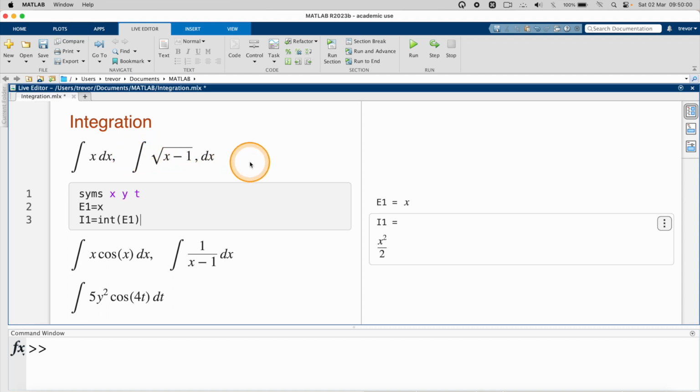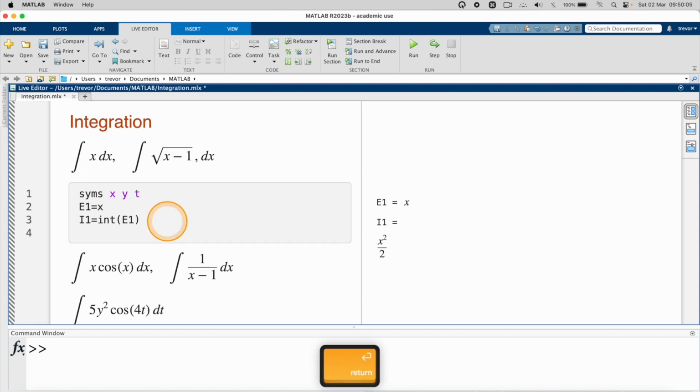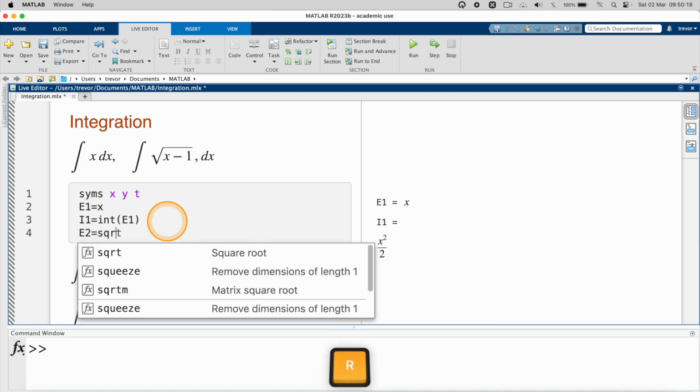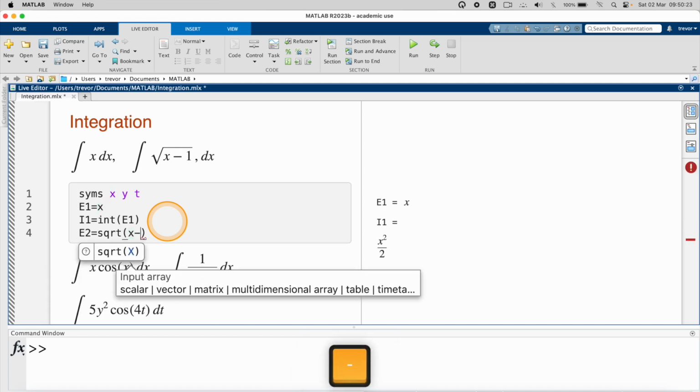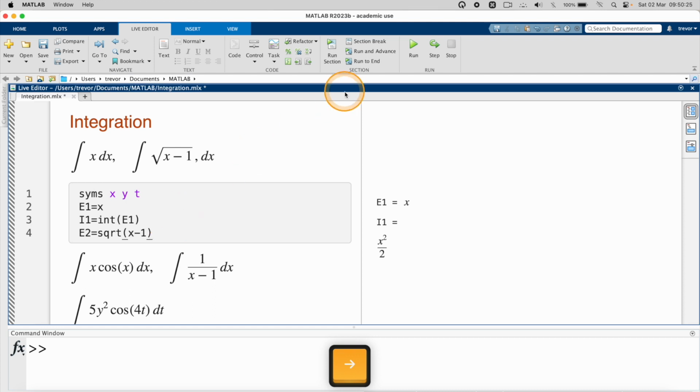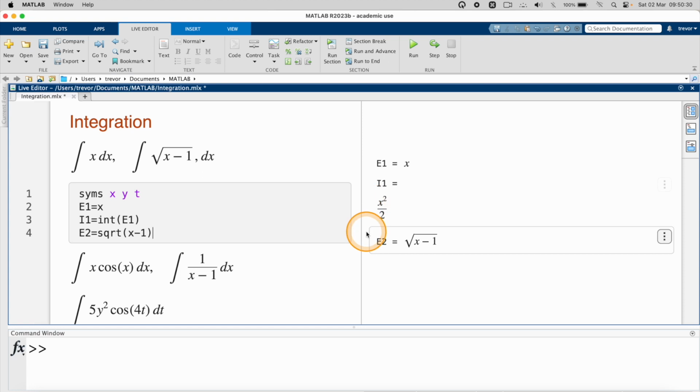I now go on to the second one, this one here. We are now integrating the square root of x minus 1. So I'll click here, press the return key. I'll call the second one E2. E2 is equal to, for the square root, the MATLAB command is sqrt, then open parenthesis, we are saying the square root of x minus 1. Let me just run there, and so we have our E2. The second expression is square root of x minus 1.